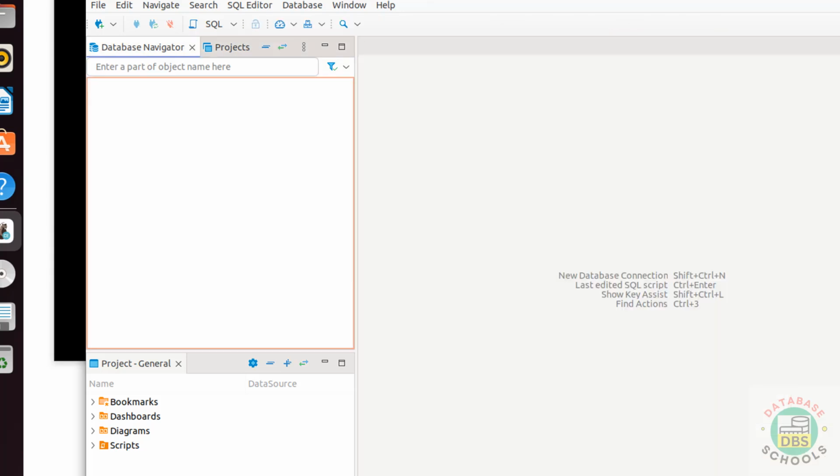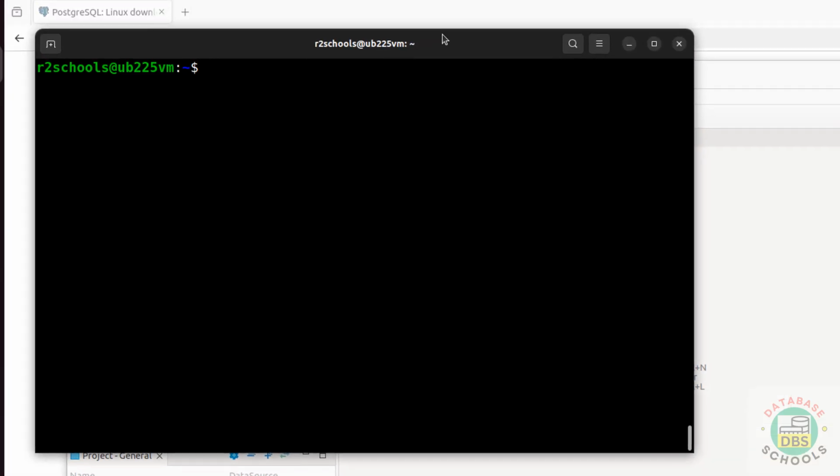Okay, so in this video we have seen how to install and configure PostgreSQL 17.4 on Ubuntu 22.04. Then we have seen how to connect to PostgreSQL by using DBeaver.